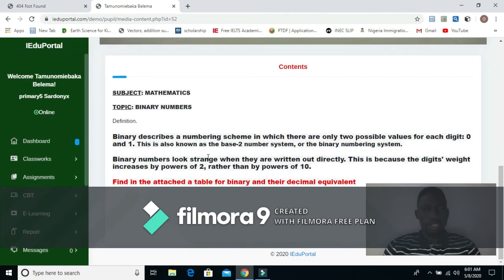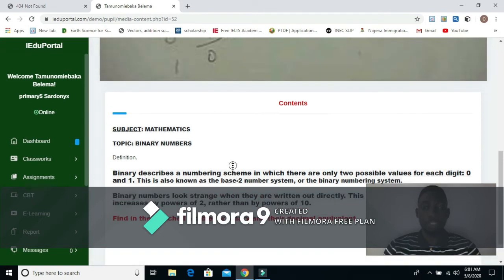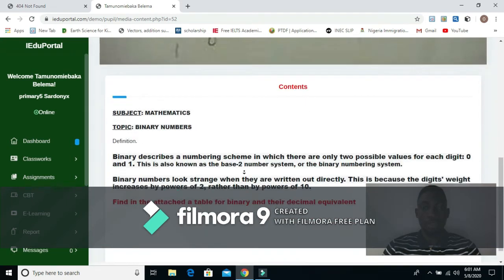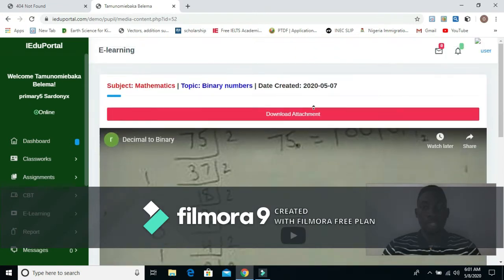You can see there's an important message typed in red, which says find in the attached a table for binary and decimal equivalent. That is an additional material that will be needed, and it's useful for this particular lesson. So all you need to do if you want to follow that instruction is just scroll up. When you scroll up, it takes you to where you have a download attachment. You click on it, of course it will download the attachment and you can open it in Microsoft Word.